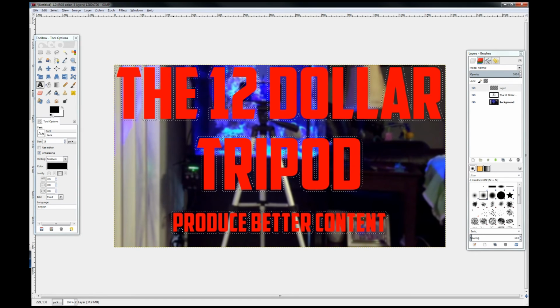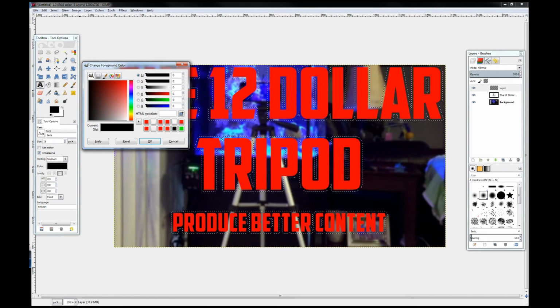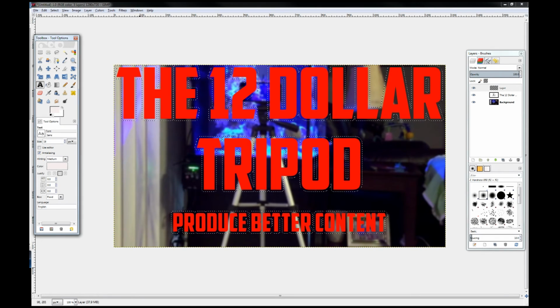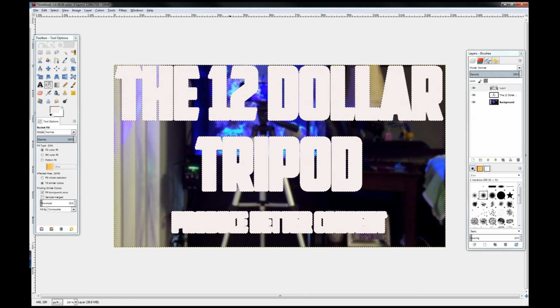So we want to hit the color panel in the toolbox over here, and we want to select a color. For this instance, I'm going to select white, and then I'm going to hit OK. Next, what we want to do is hit the paint bucket, and we want to click inside of the area that's selected. So now you can see our image is completely messed up. This is an easy fix. This is what we were intended to do.